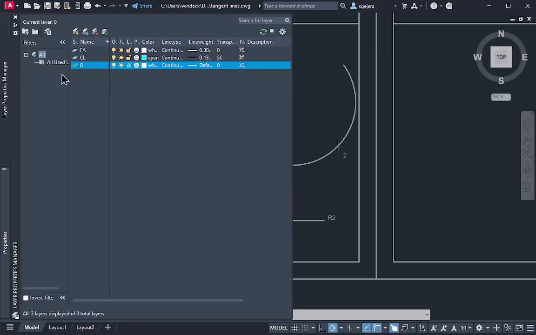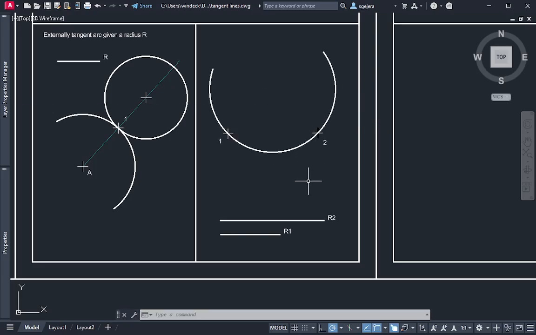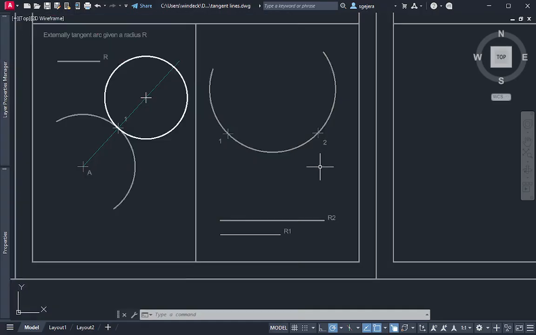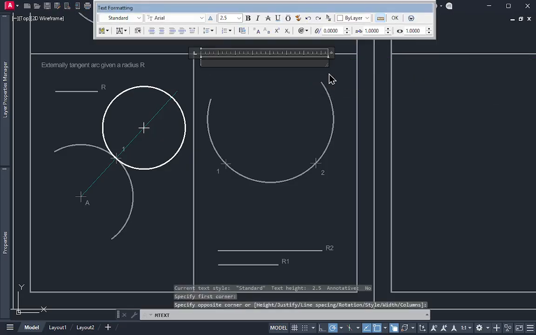Pero masyado atang dikit yung ano ko. Let me just adjust it konti, no? Unlock ko lang to. I think masyadong dikit siya. Galawin ko lang, move ko lang to the side, parang ganyan. And let me lock it again. And let's place a descriptor, no? Sabihin natin, ano to? Internally tangent arc given radii. Or given a radius.